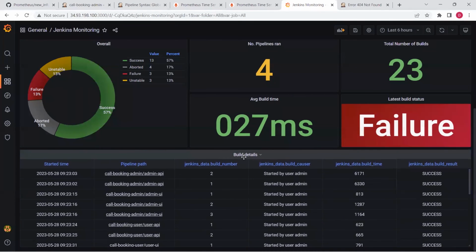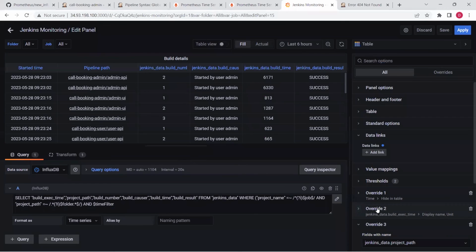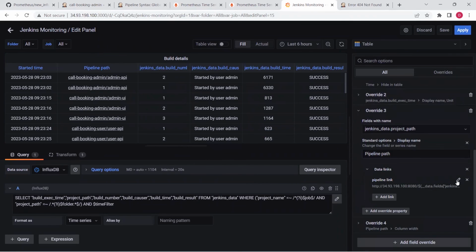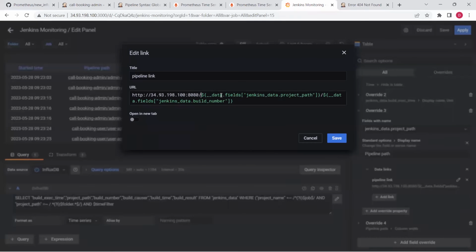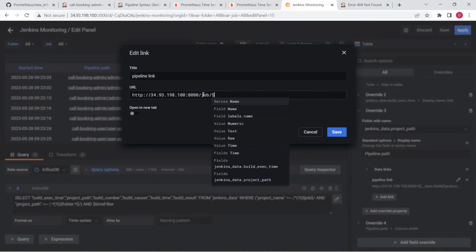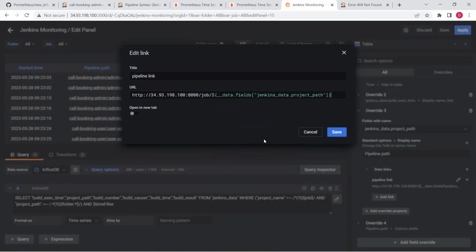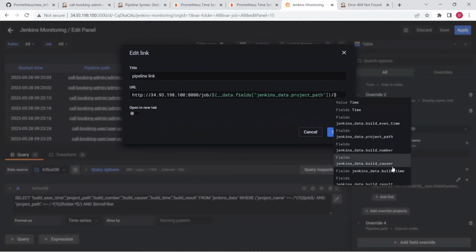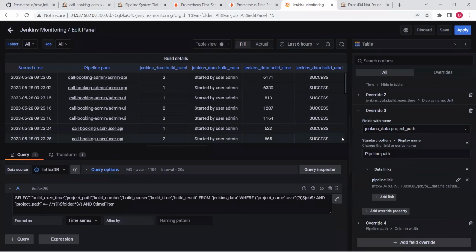Let me go ahead and click on edit, and then I need to go to data link and add job here. Job is missing, so I'm going to provide it as job slash. I'm not sure why it is not taking there, so let me remove all these things first. Let me give it as job and then slash, now dollar project path, and then slash dollar build number.